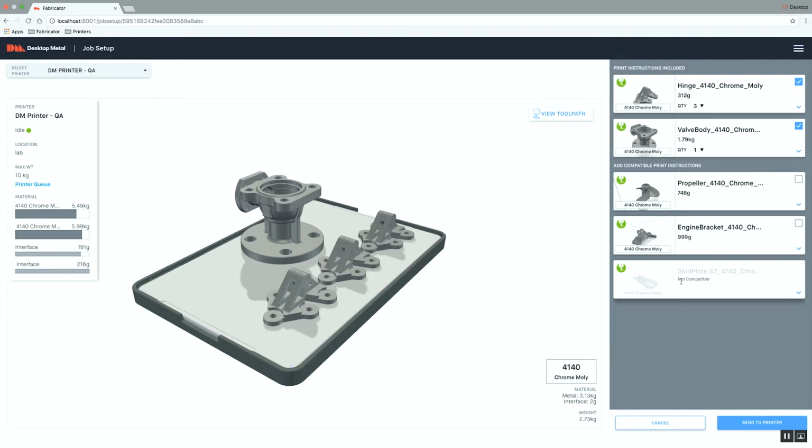Over here, you can see that one of the parts is actually grayed out and is labeled as non-compatible. And what that means is there's something about this particular part that won't let me print it with the rest of the parts that I have on the platform at the moment.